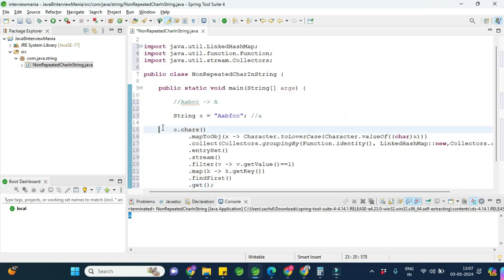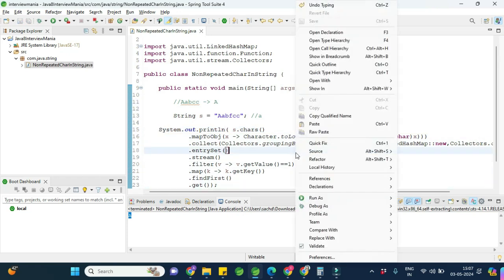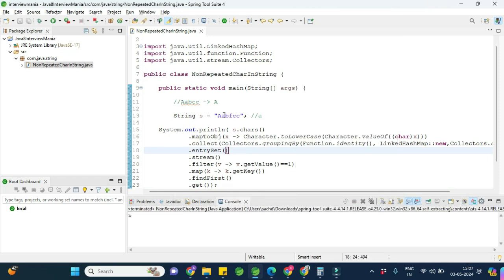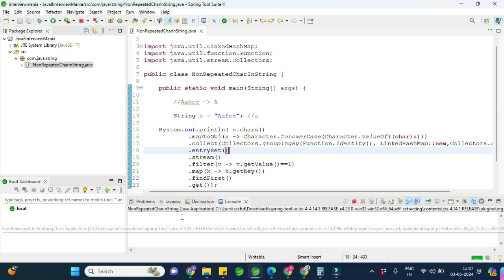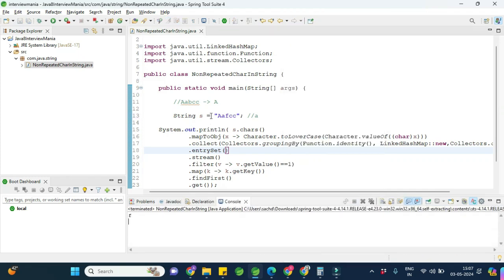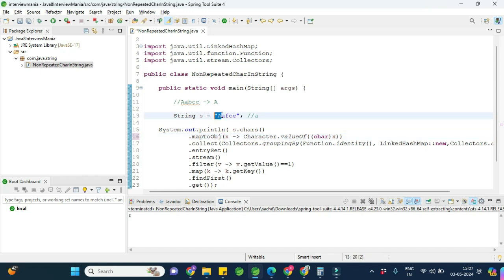Now let's try to run this program. Its result should be B, because it is the first non-repeated character, right? Now suppose B is not there, only F is there. Here we have converted each and every element to lowercase. Now suppose we are not converting into lowercase, then what will happen? This will be treated as a different element, and that will be treated as a different element. In this case, if we try to run, the capital A will be the result.